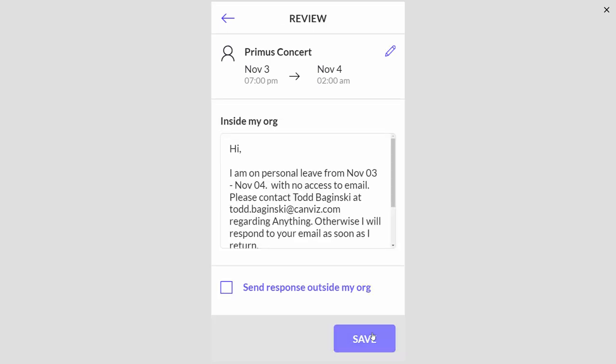Now you can see we basically took the information from that wizard and we built it up such that it's here inside of your message. So you can see I'll be on personal leave because we selected personal leave, from the dates associated with the calendar invite, with no access to email because that's also what I selected in the wizard there. Then here is who I told it to contact.